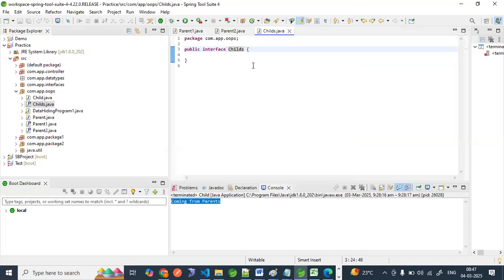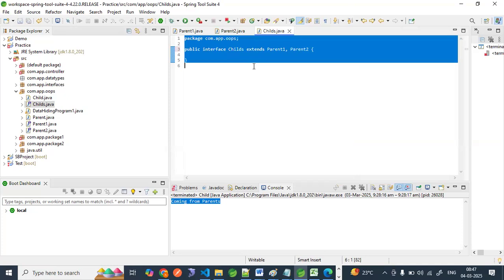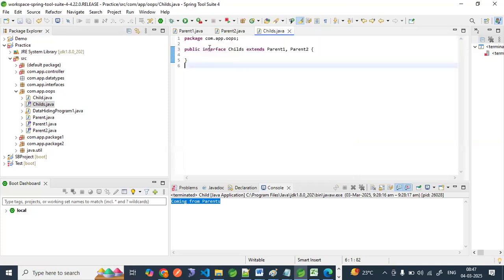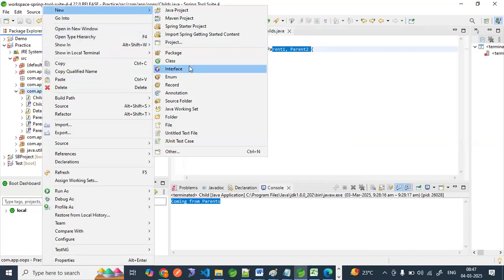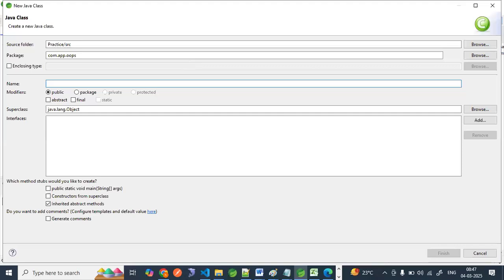Okay. Can I extend parent one, comma parent two? Perfectly fine, right? So this is our child having all the properties of parent. Can I create one test class? New class. Test class is for what? With main method, right? To run our functionality.